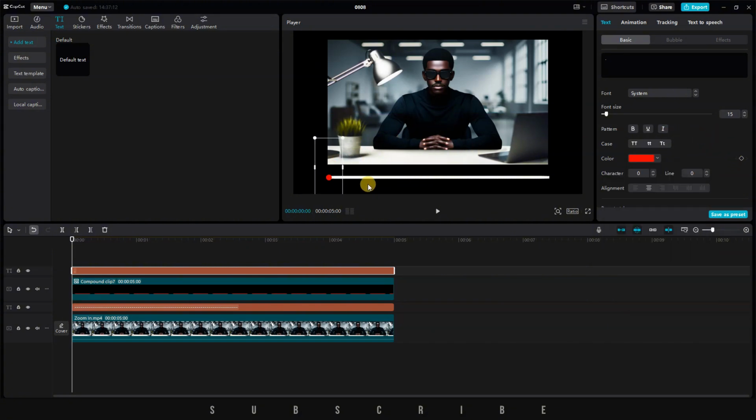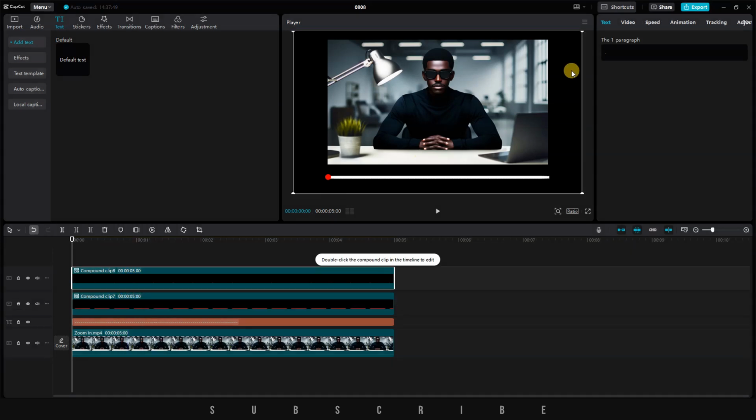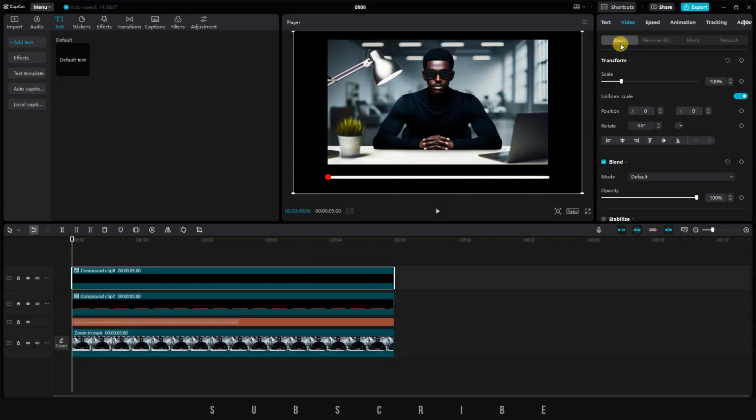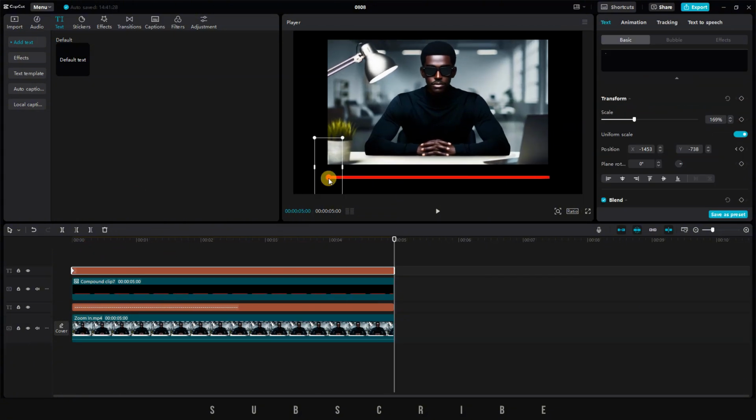If you prefer, you can turn this into a compound clip. Click on Video and make sure to enable keyframing for the position. To make the dot follow the progress bar, first move the playhead to the end of the clip. Before moving the red dot, copy the y-axis values to ensure the dot stays horizontally aligned. Move the red dot to the end. Since the y-axis values will change, paste the copied values to keep the dot aligned.